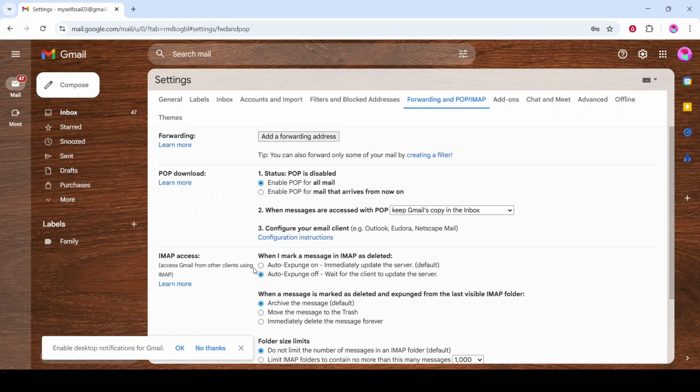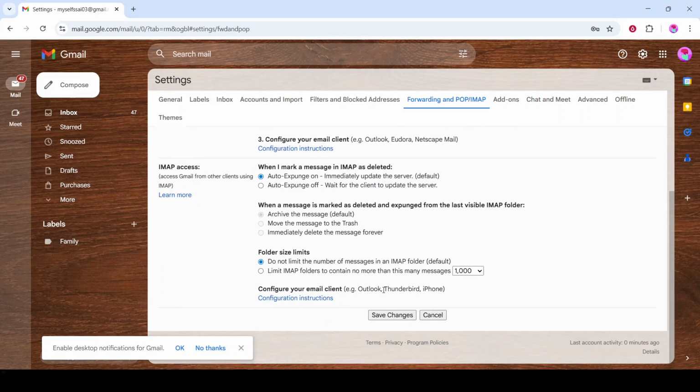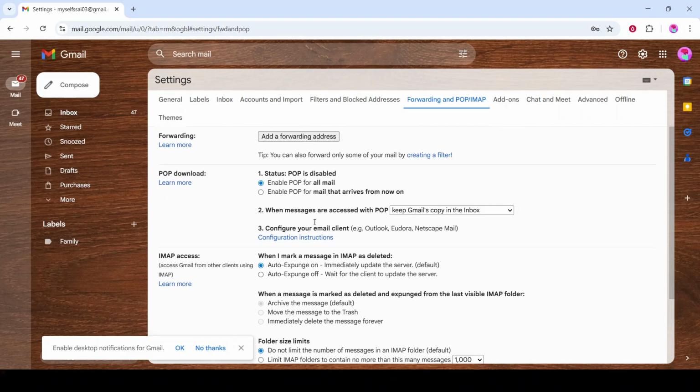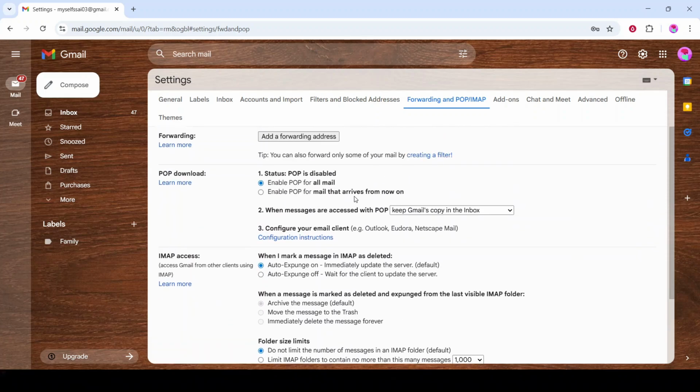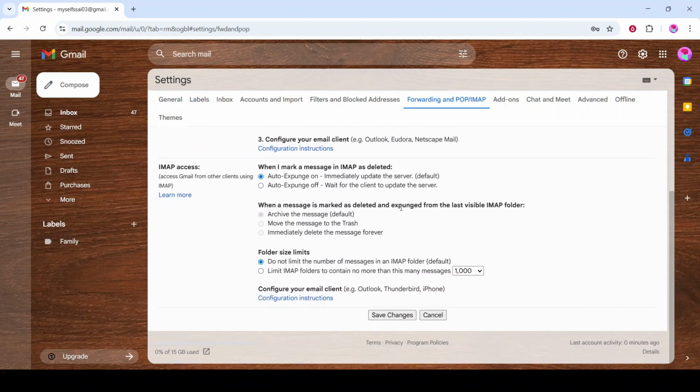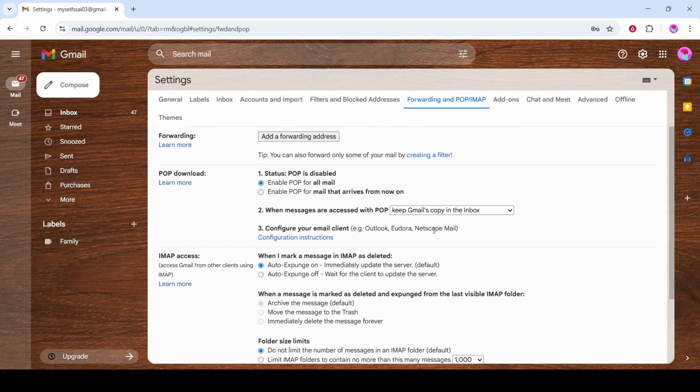IMAP keeps your mail in sync across devices, while POP downloads it, and enabling both ensures Outlook can negotiate the connection your account expects. Providers label these screens slightly differently, but the Forwarding and POP/IMAP area is the key. Once saved, give it a moment and move on.